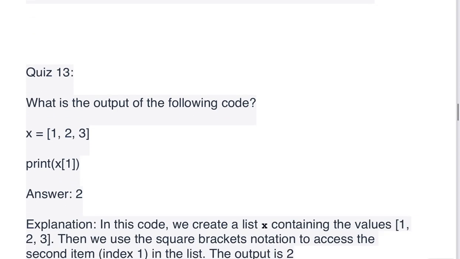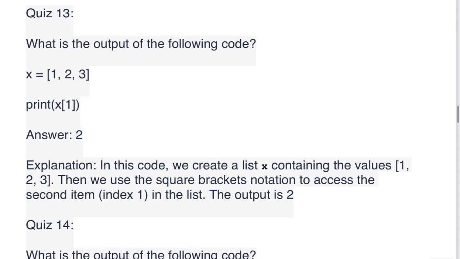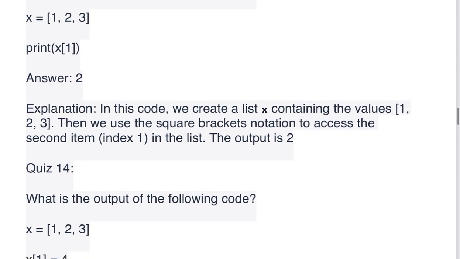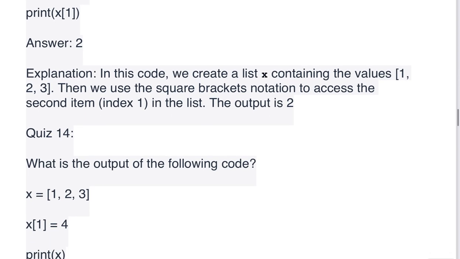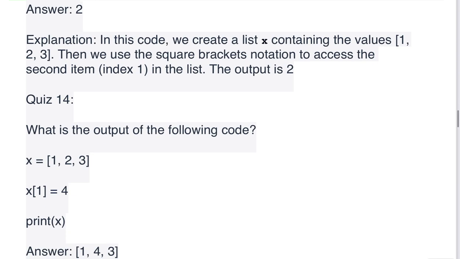Quiz 13. What is the output of the following code? x = [1, 2, 3], print(x[1]). Answer: 2. Explanation. In this code, we create a list x containing the values 1, 2, 3. Then we use the square brackets notation to access the second item, index 1, in the list. The output is 2.